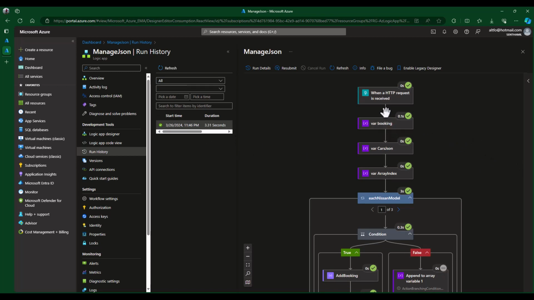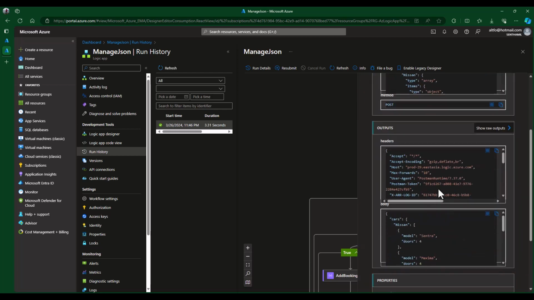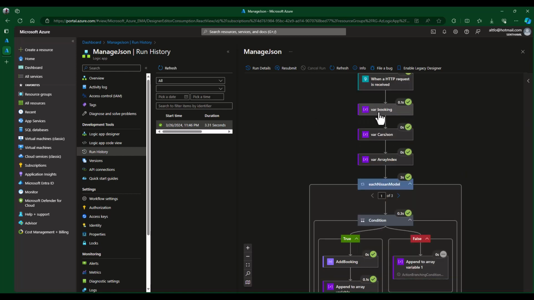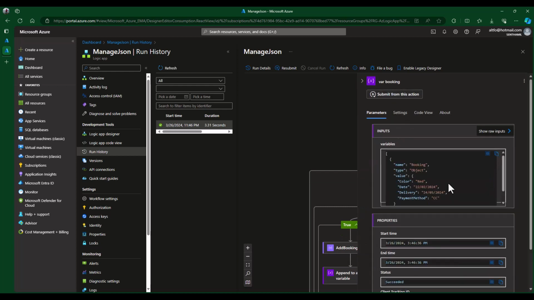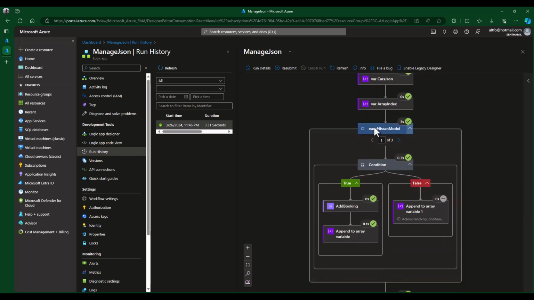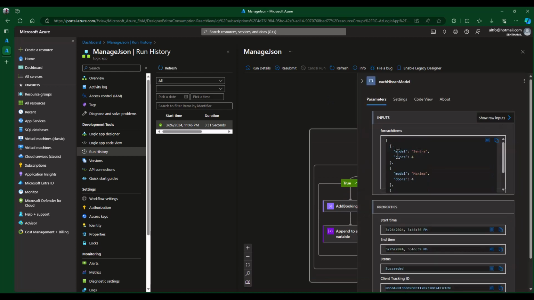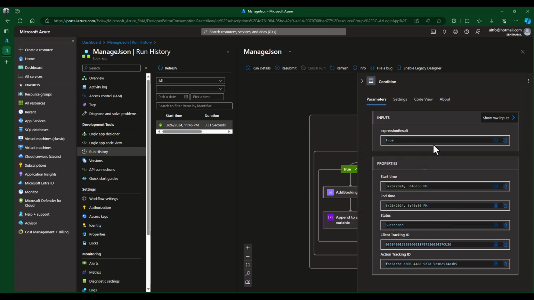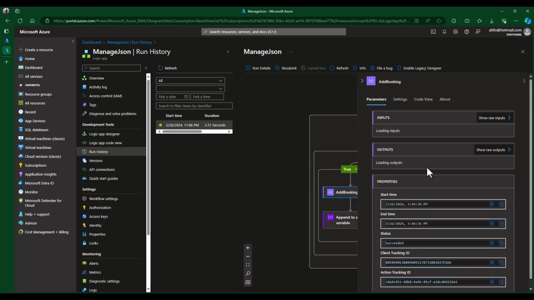So if we dissect it, this HTTP request comes based on the request. You can see here, this is the body which has been executed. This is just the declaration of a variable. This is also a variable. And for each Nissan, there are 3 models in the Nissan, so it is going to run 3 times. And for the first time when it executes, it is true. Why? Because it's a model Sentra.